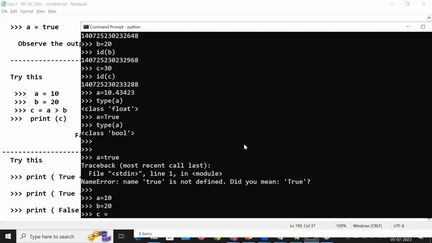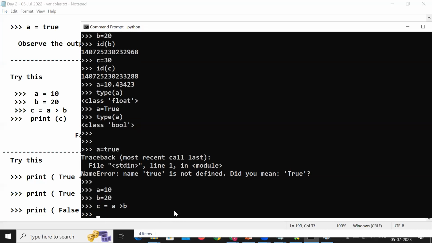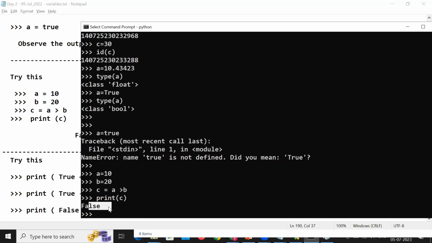C equal to, I'm not performing any arithmetic operations like 10 plus 20, 10 into 20, or 10 divided by 20. Now I'm writing A greater than B. Python will evaluate this expression, A greater than B, that means 10 greater than 20, which is False. 10 is not greater than 20, so it returns False. That False will be stored into the variable C. Then if you write print of C, it shows False.